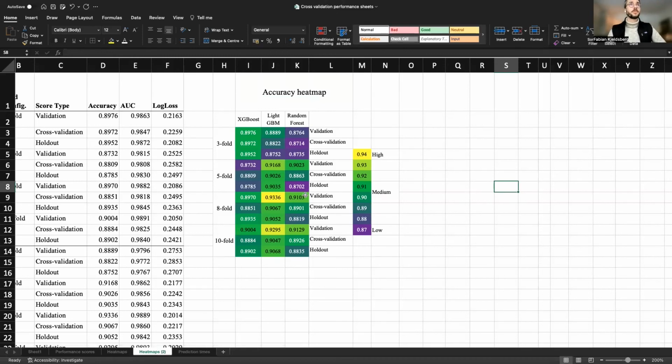Maybe this could be valuable to somebody. Maybe you want to try to visualize your data in the same way. It's a creative and fun way to do it. So good luck.